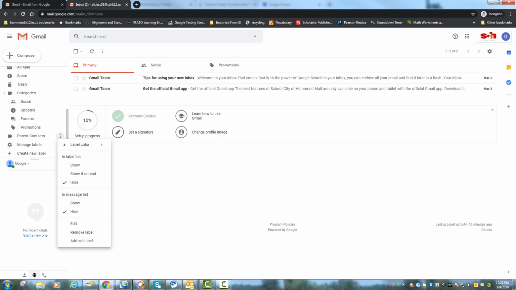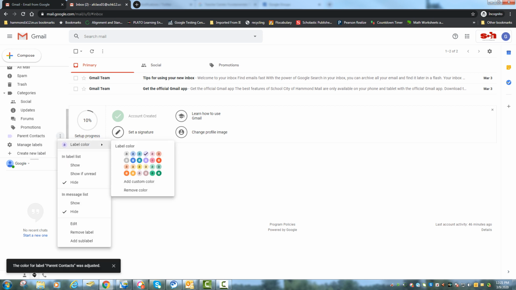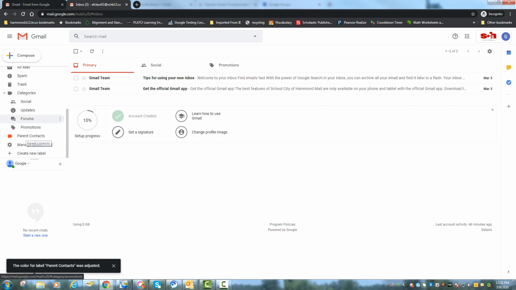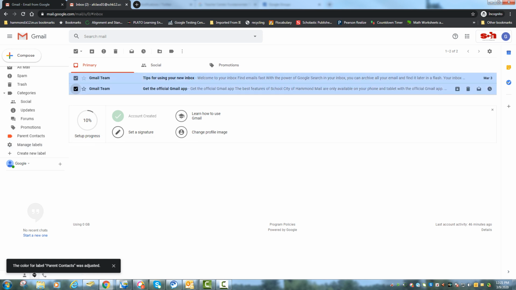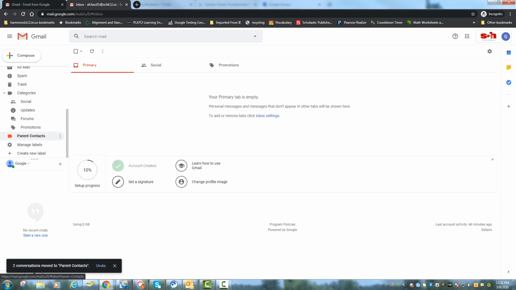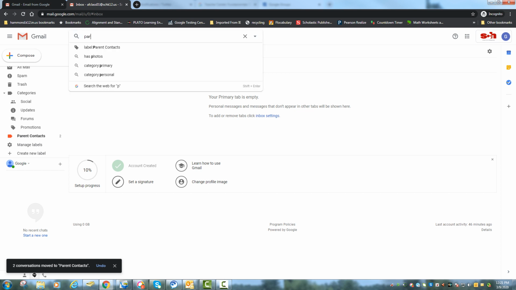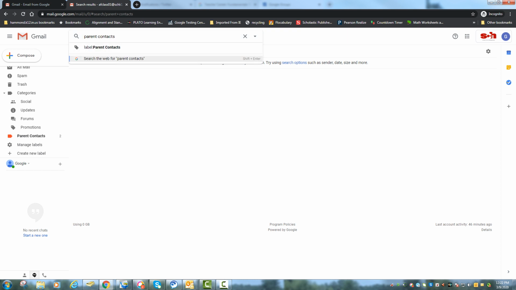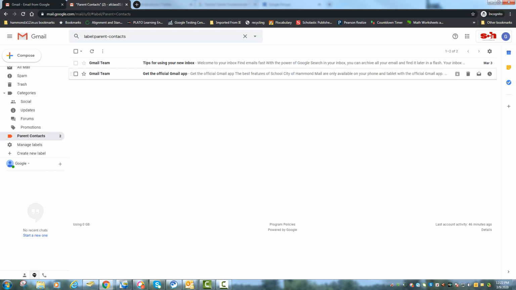Once I've created that, I can also change my label color if I wanted to change it to something other than the grayed out color that it gives you. And then I can go ahead and click on emails and move them to that label. I can search by label. So if I wanted to search parent contacts, I can search and it'll bring up any email that is in that label.